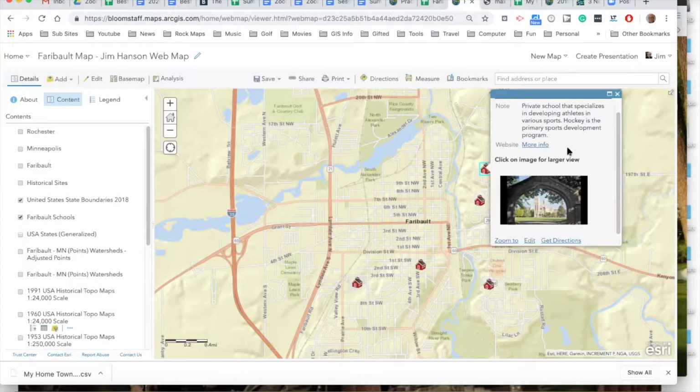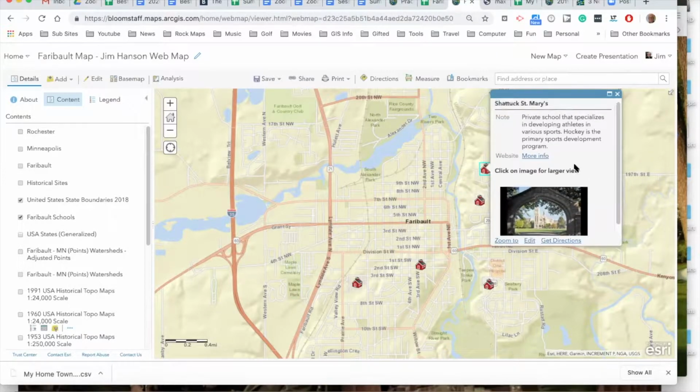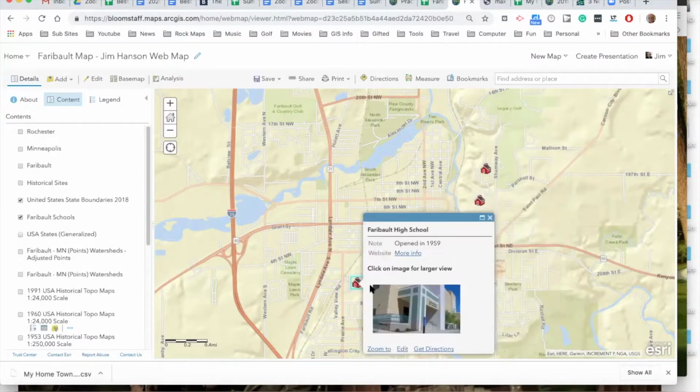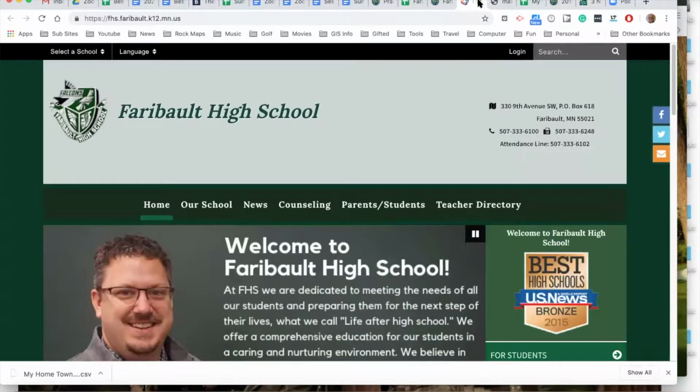So now, in my opinion, this is about as much information as you could possibly want in a pop-up. You don't want it to go on and on and on, and now this applies to every single school that I've made, not just to that one. So there's Bethlehem Academy. Every single pop-up will look the same. And of course, the website will take them to the website for the school if they want to explore that.